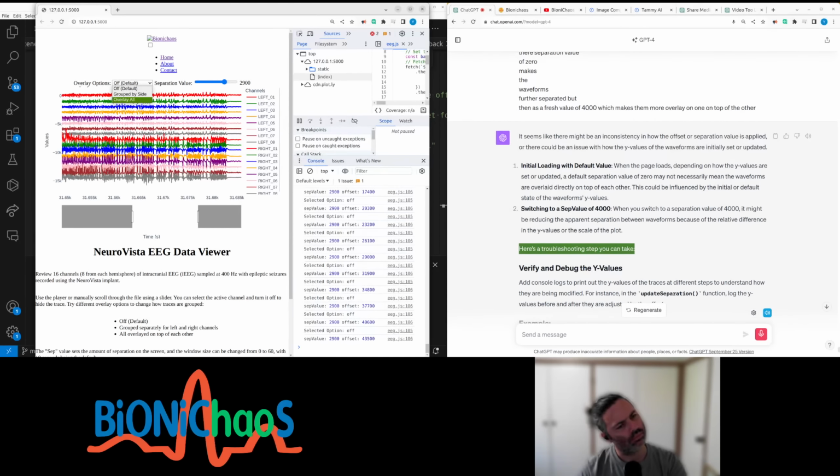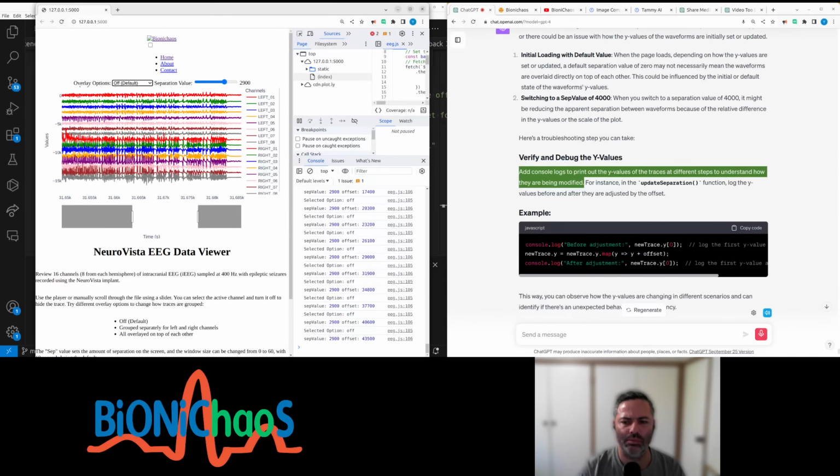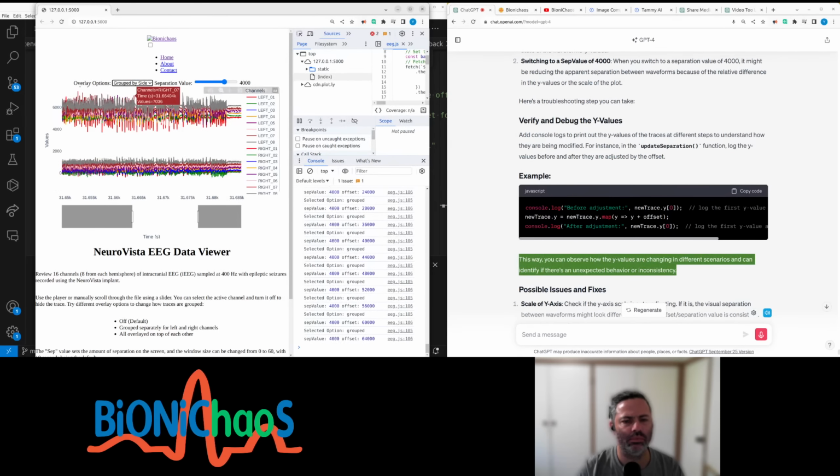Here's a troubleshooting step you can take. Add console logs to print out the Y values of the traces at different steps to understand how they are being modified. For instance, in the update separation function, log the Y values before and after they are adjusted by the offset. This way, you can observe how the Y values are changing in different scenarios and can identify if there's an unexpected behavior or inconsistency.